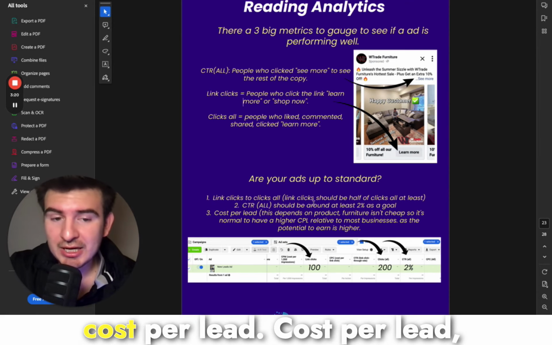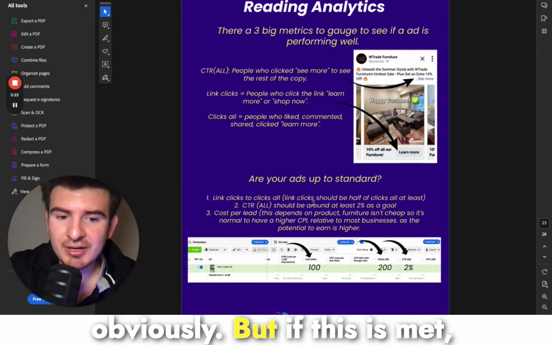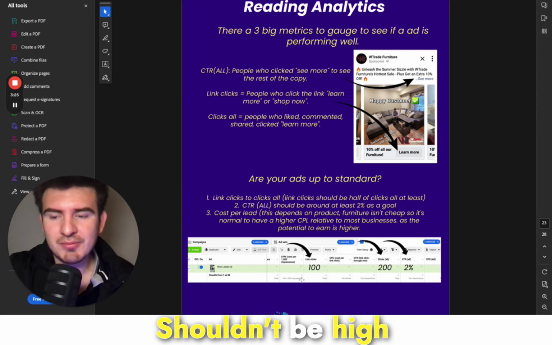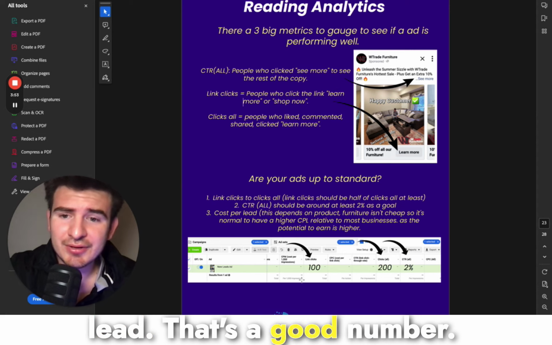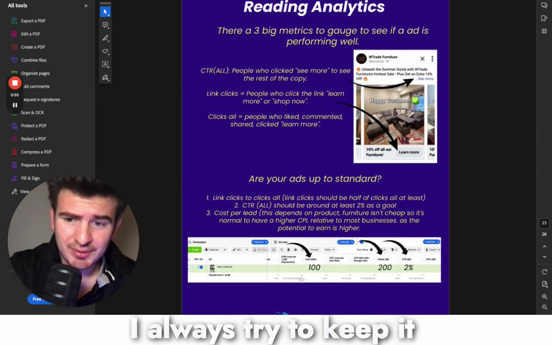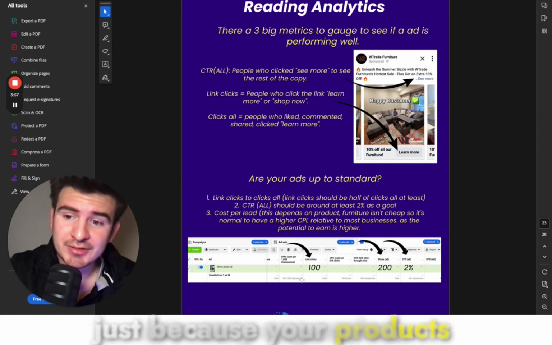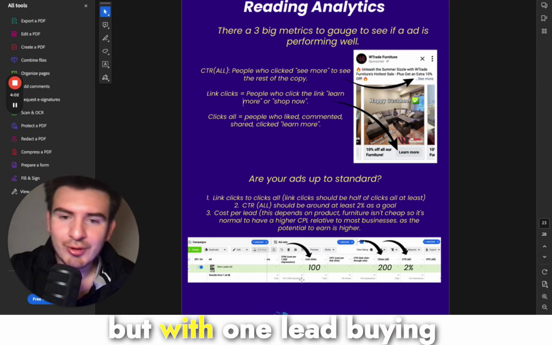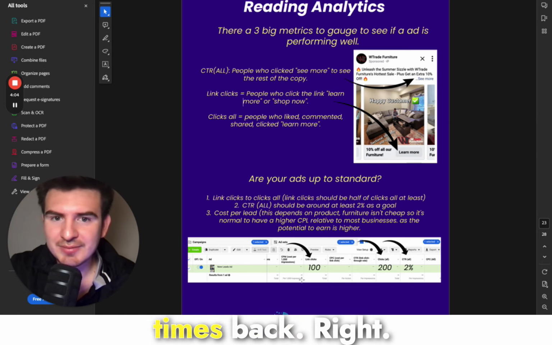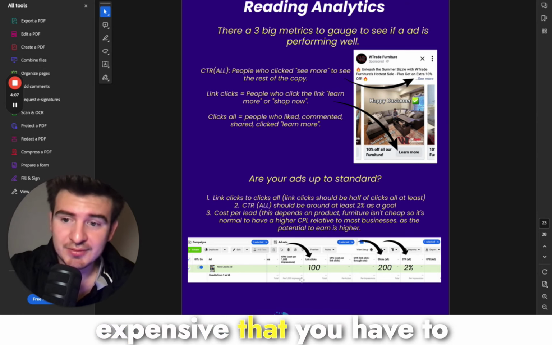On top of cost per lead, obviously. But if this is met, your cost per lead shouldn't be high. As for cost per lead, there really is no set number. I always try to keep it under 20. Just because your products are very expensive, so leads are going to get a bit more expensive. But with one lead buying, you make your ROI 100 times back, because the products you have to offer are very expensive.